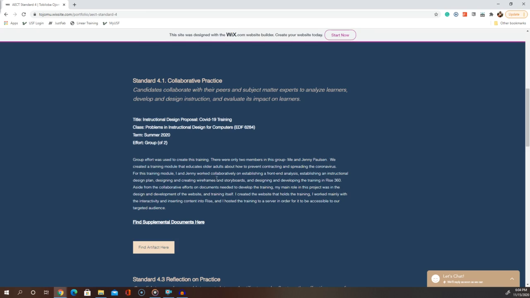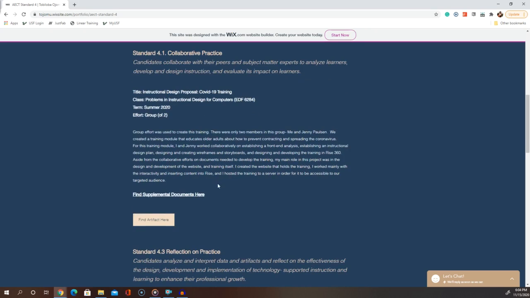For this training module, Jenny and I worked collaboratively on establishing a front-end analysis, establishing an instructional design plan, designing and creating wireframes and storyboards, and designing and developing the training in RISE 360. Aside from the collaborative efforts on documents needed to develop the training, my main role in this project was in the design and development of the website and training itself.